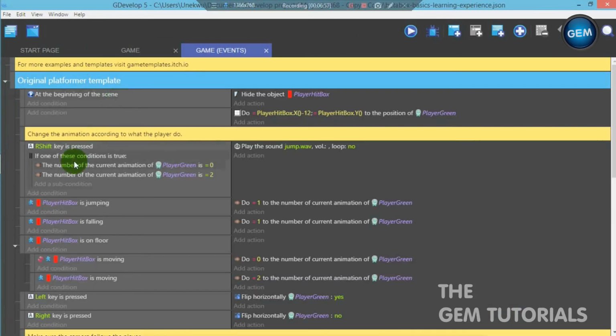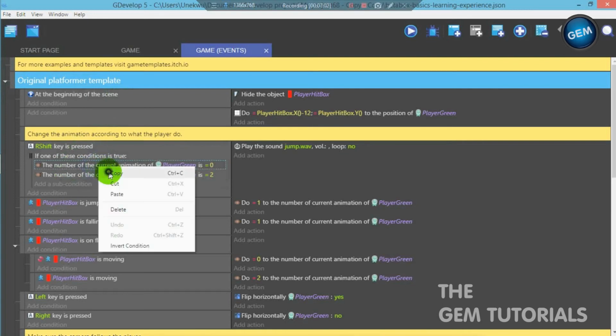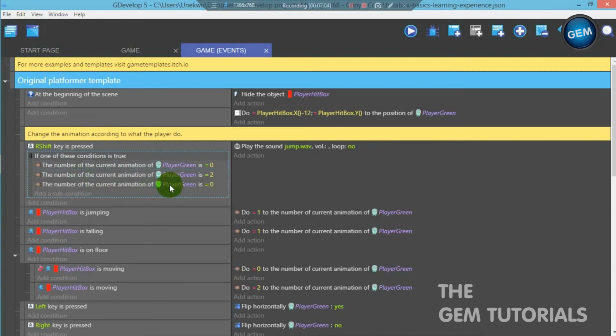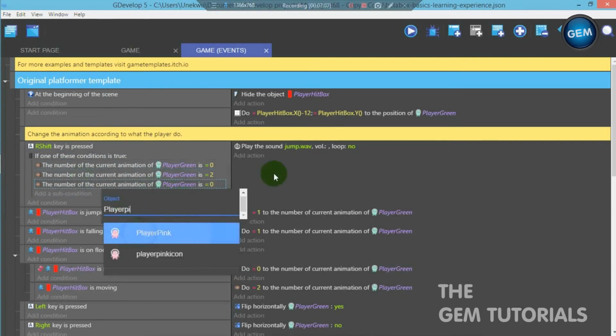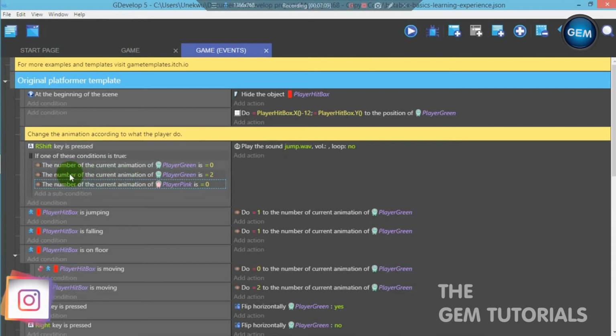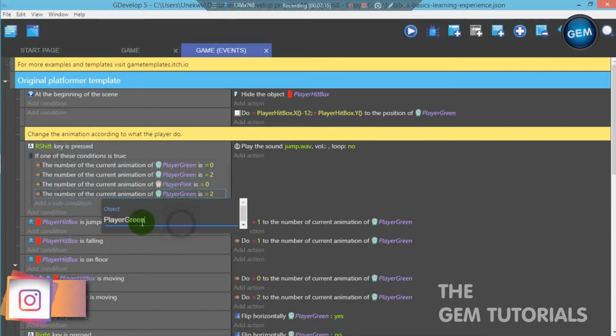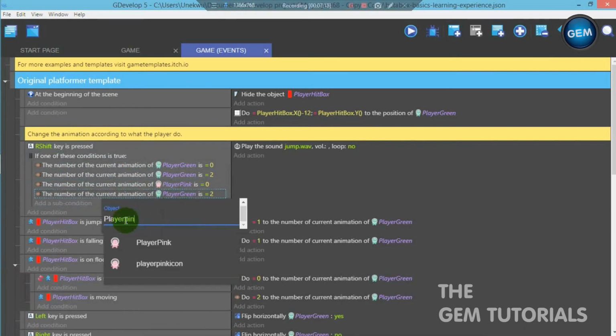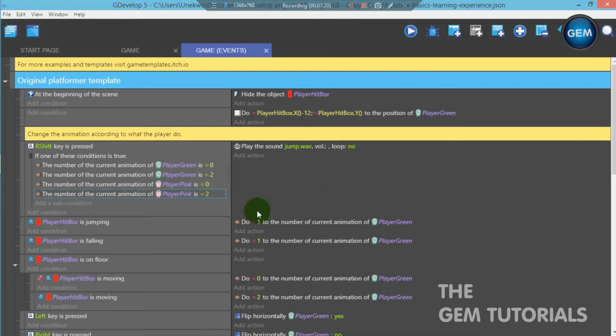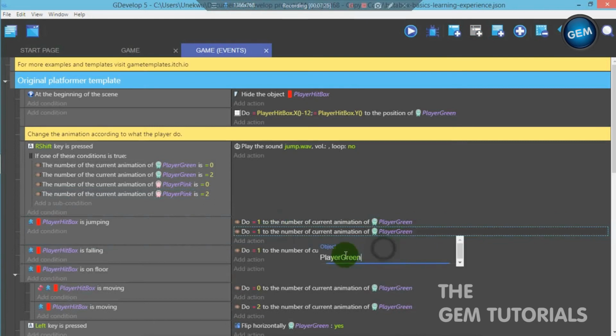So now the number of current animation of player green is set to 0. Copy that, paste it, change the name to player pink. Do it for the second one. Number of current animation of player green is set to 2. Copy that, paste it, name that player pink, set to 2. Now do one to the number of current animation of player green. Copy that, paste it, set that to player pink.